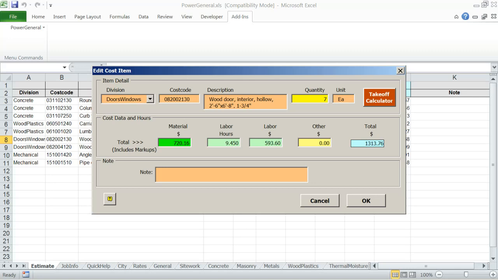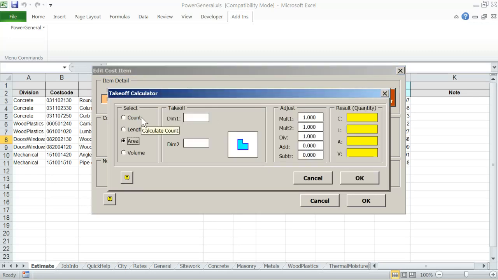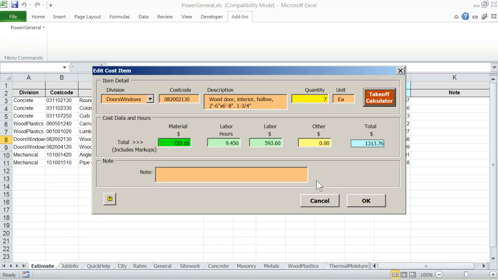Or you can use the takeoff calculator to figure count, length, area or volume and apply multipliers if necessary. By the way, PowerEstimator General Contractor works well with rolling takeoff devices such as ScaleMaster and ScaleX when they are attached to the computer. Rolling the device on the plan will calculate distances, areas, etc.